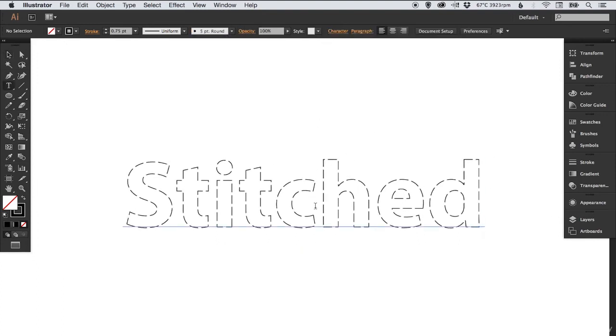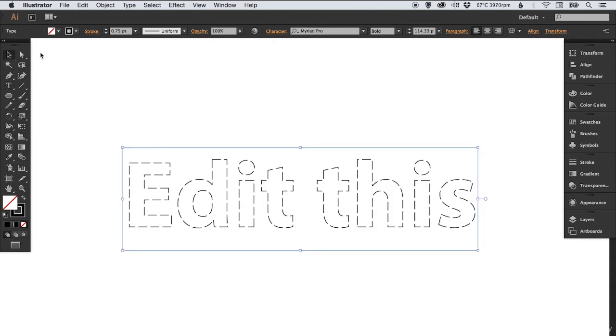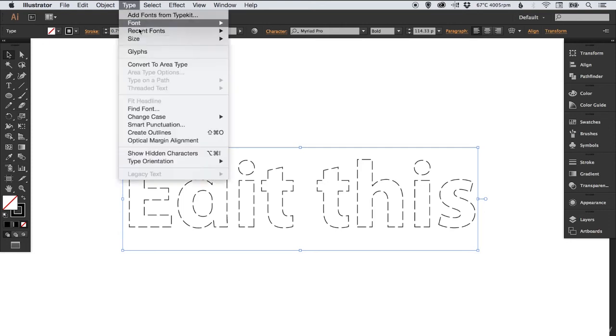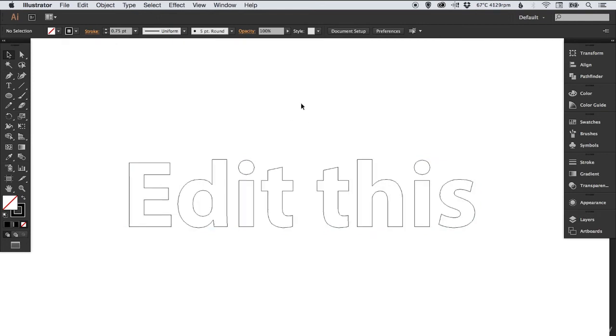And then you can also still edit this. It's all editable, which is great. And you can keep it editable, or once you've finished, you can go to Type, Create Outlines. And then if you press Command Y on the Mac or Control Y on the PC, you'll see that it's made this text no longer editable anymore, and it is a shape. However, it doesn't replicate exactly what we see here.